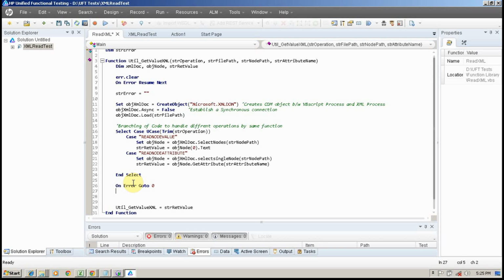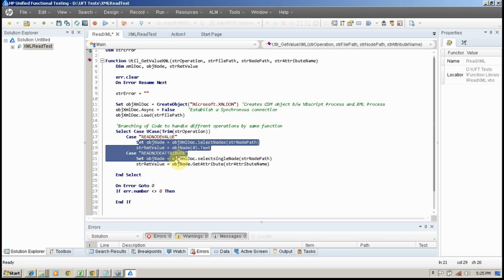So I will mention here if any errors occurred during this operation, my error dot number class will be having some value. If it is not having some value, it will be a pass. But if some error is there, then this error.number property will be something other than 0. So that means some error occurred during these operations. So how you handle it is up to you.